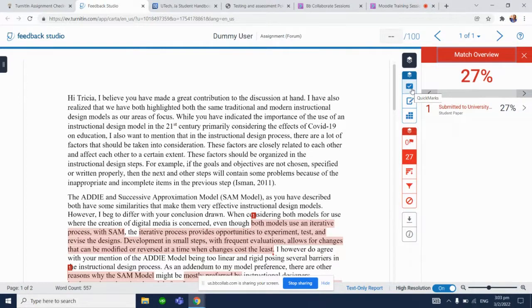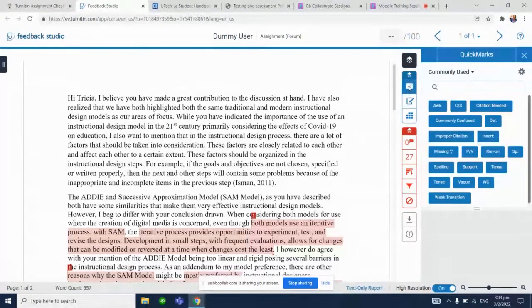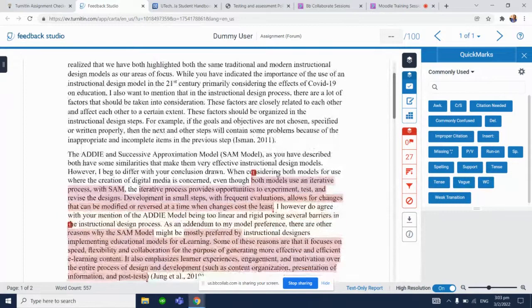So when I hover, the option here says quick marks. When I click on it, it basically shows me a category called commonly used, and it has all commonly used comments that you can drag and drop on students' work. So let's say I've scrolled down, just for argument's sake, and I have seen an improper citation being done by a student.